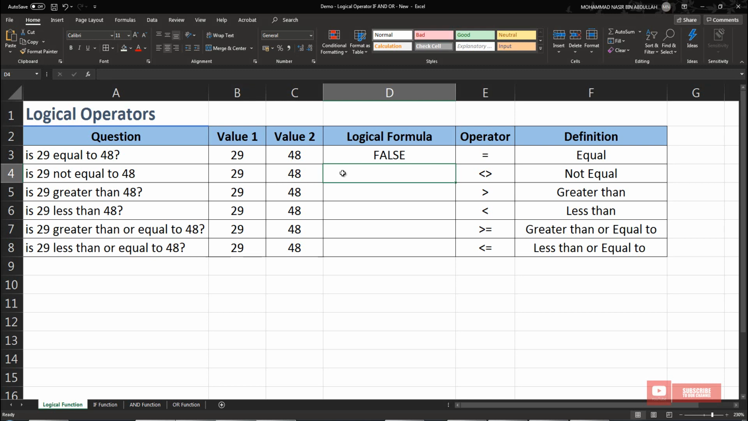So next, if you want to test for not equal, 29, which is B4, not equal is this sign, less than and more than together, 48. So we want to test whether 29 is not equal to 48. Supposedly it will appear true because it's not equal.